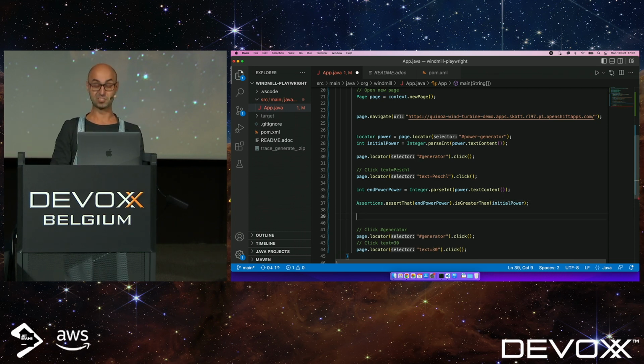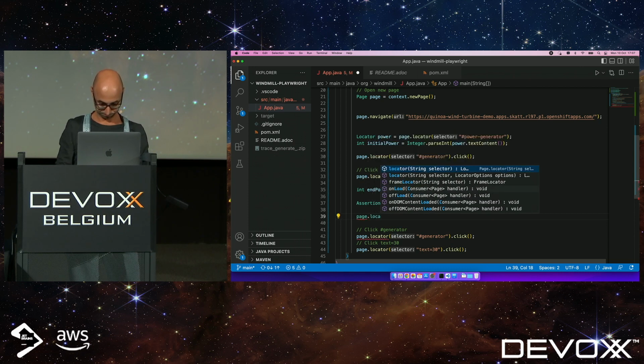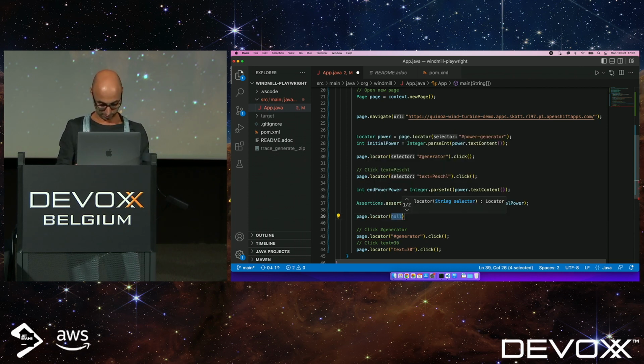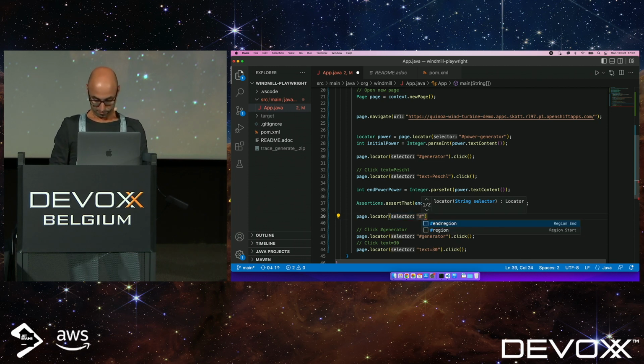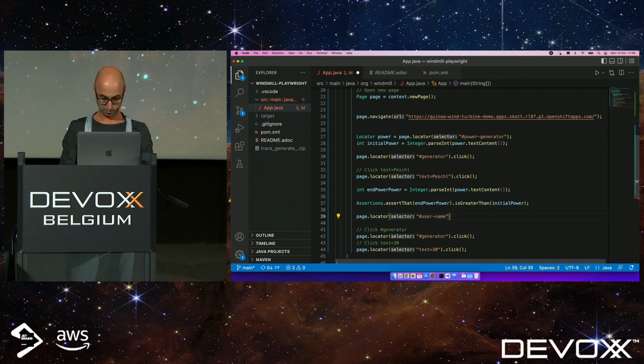Then I can also check that I've been assigned a nickname and also a team. What we need to do is exactly the same thing as before. Page.locator, we get the locator, it's the username. This just returns the username.